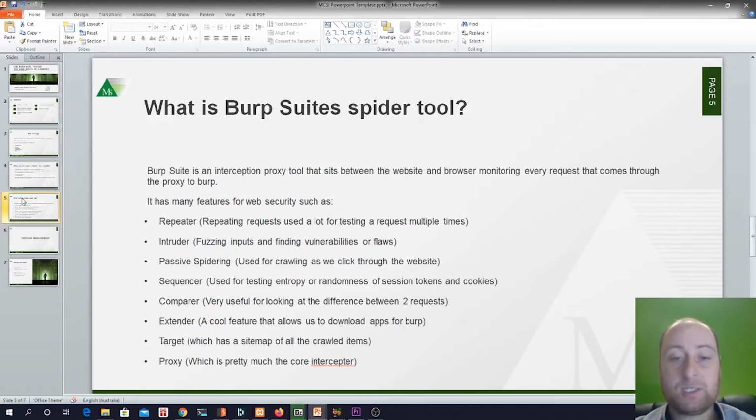Comparer is especially useful for IDORs, when we're looking at the differences between two requests. Even with cookies, or if you find an XSS, anything where we want to compare two requests, we use Comparer. With an IDOR, you might have an endpoint with a user, like get user equals 101. When it gets that user ID, it returns information about that user, like the password and username. But if you change 101 to 102 and we access other people's usernames and passwords, then it's vulnerable to an IDOR.